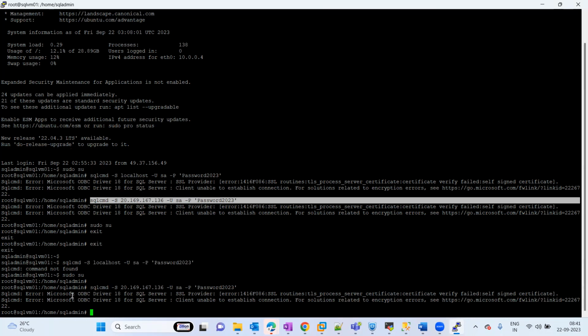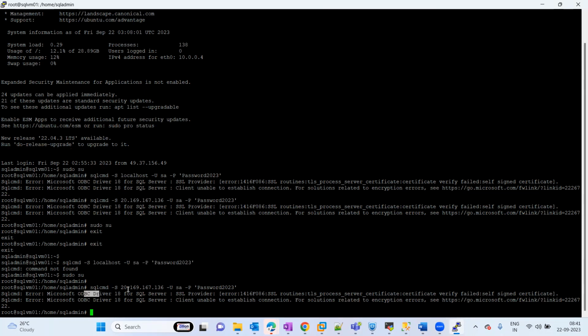So this is actually the 18 driver which we installed, the latest version. The ODBC driver is 18, and that's what it is unable to create. Let's update that one, and after that we'll try to connect. So that is the one thing we can see here.